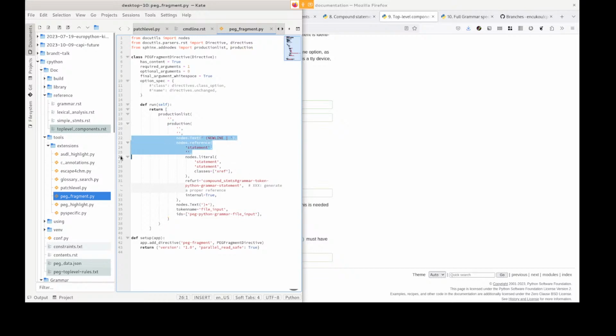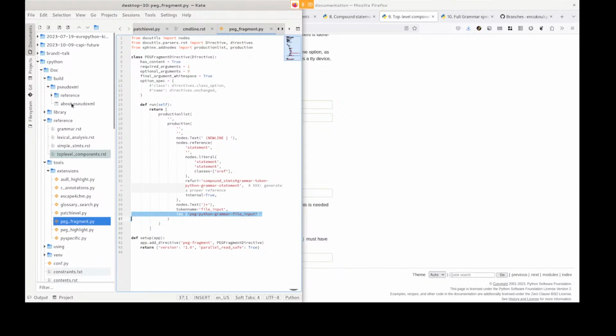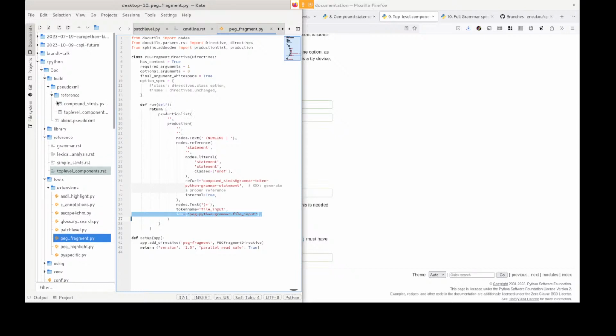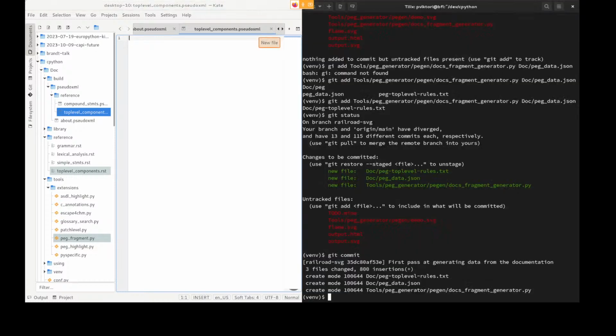So this is the text inside, this is the token name, and it needs some IDs that I haven't fully figured out yet. One thing I've looked at before is the pseudo XML output from Sphinx, which I don't have anymore, which I have not built.